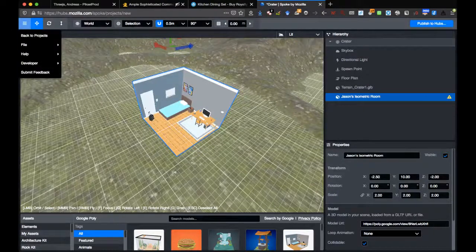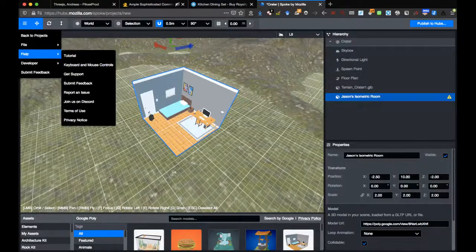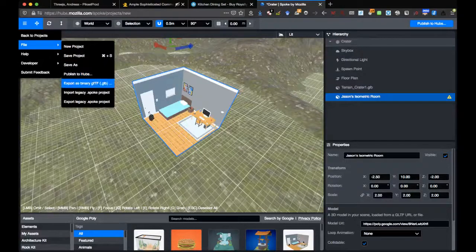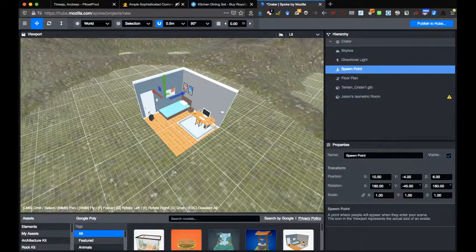Then, on the side, what I wanted to go through is, as always, the option to save the project with Command and S. I can also export the project. There is a spoke project file, and I can import other files like this. I can publish it straight to the Hubs environment when I think I am ready to try it out and test it.